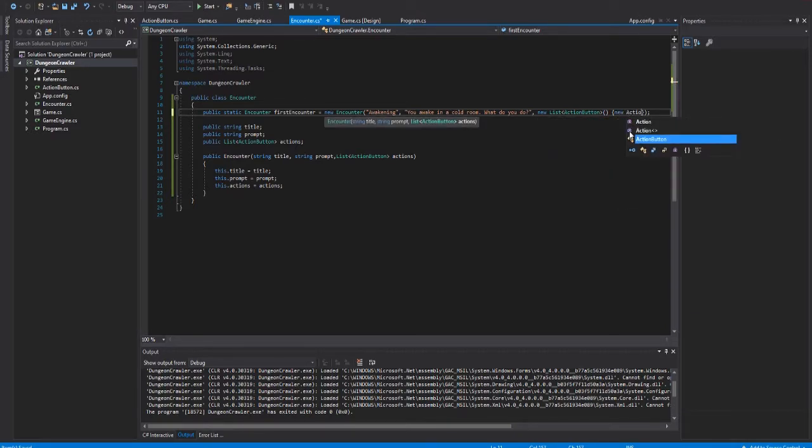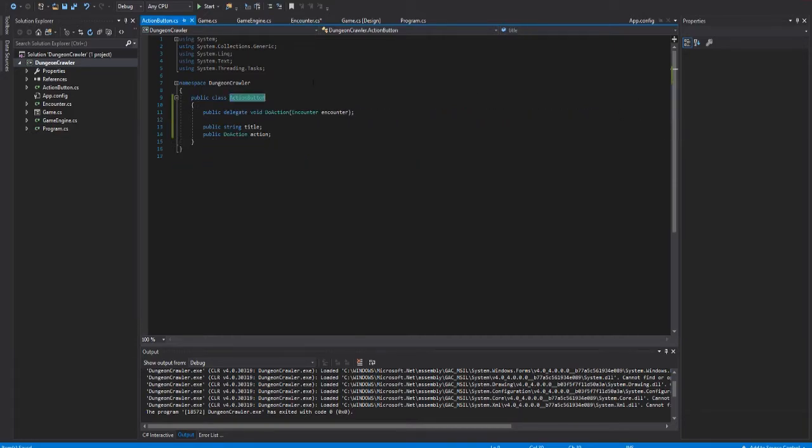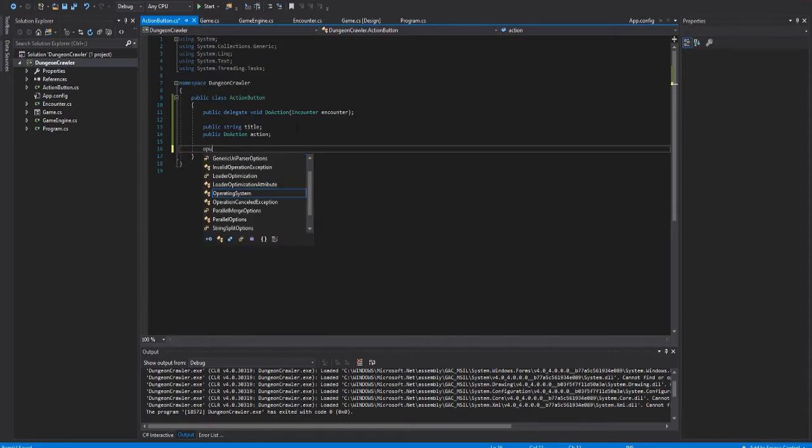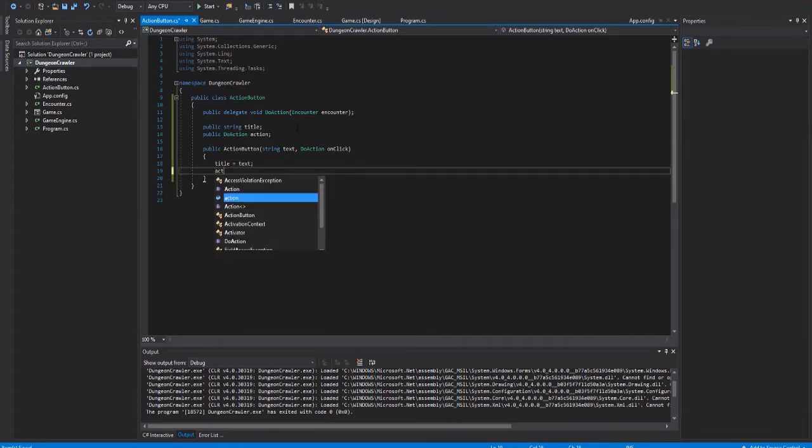Okay, so of course this looks disgusting. I do realize that. We're going to fix that at a later point, and I realize that action button doesn't have a constructor. Ah, public action button. We are going to need a string called text and a do action called on click. Title is equal to text and action is equal to on click, and that is just dandy.